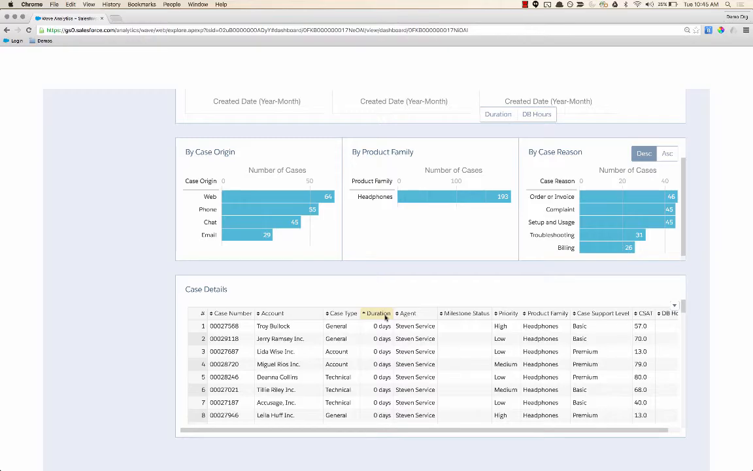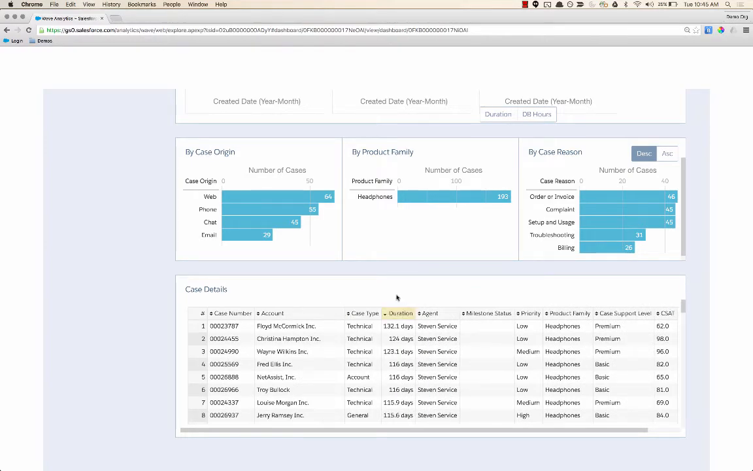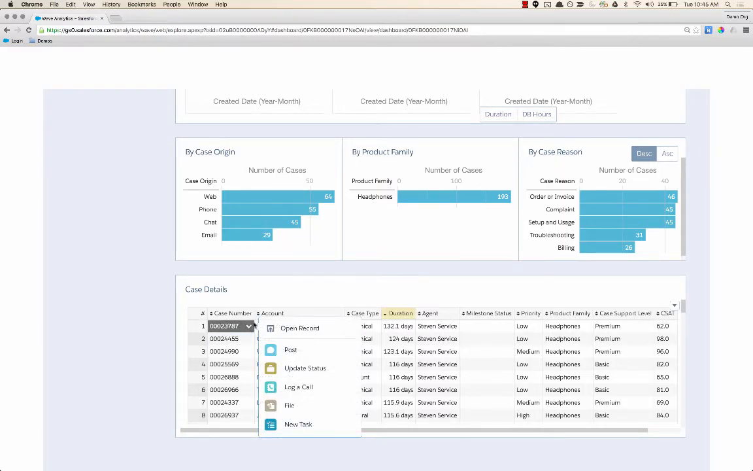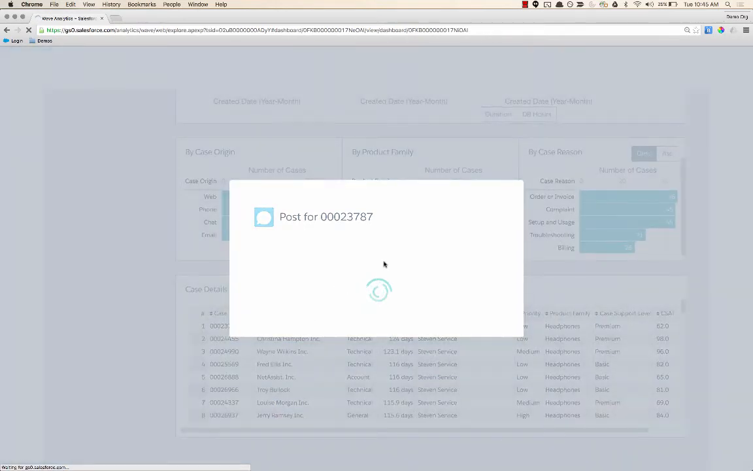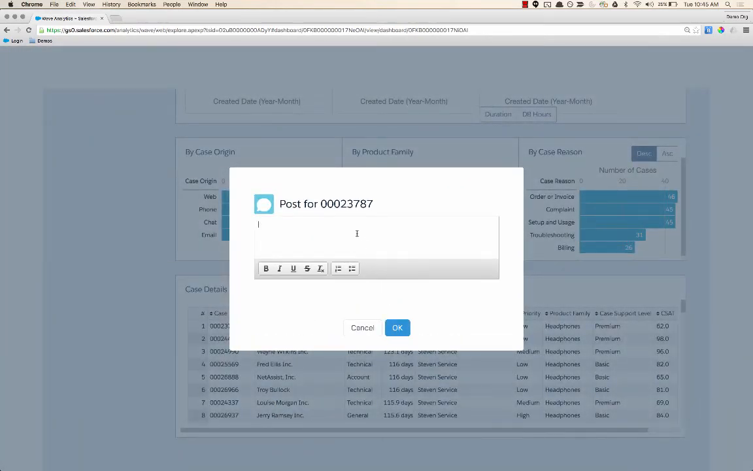Now I'm going to sort by duration, and I'm going to look at the longest ones. One of these cases took 132 days to solve and got a really low CSAT score. So what I'm going to do is make a post on this case, and I'm going to flag this to Steven, and say, hey Steven, let's review this. Let's see if we can figure out a better process for later. Once I've done that, I'll post it, and he and I can set up a meeting to talk about it and figure out a best practice.